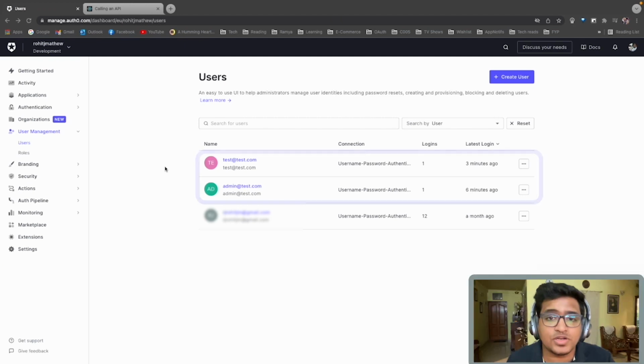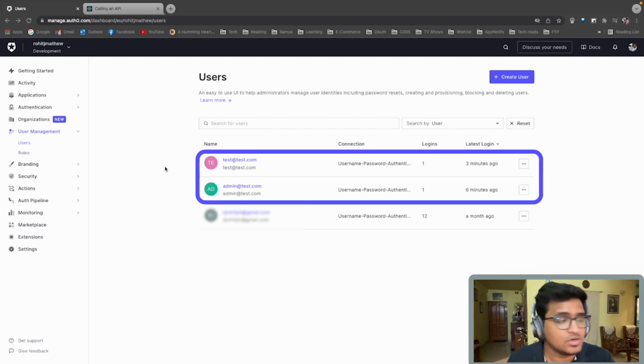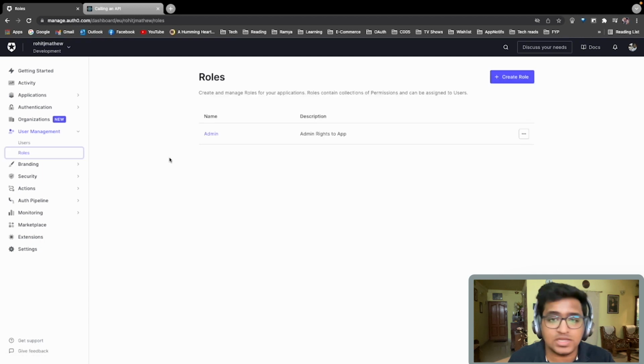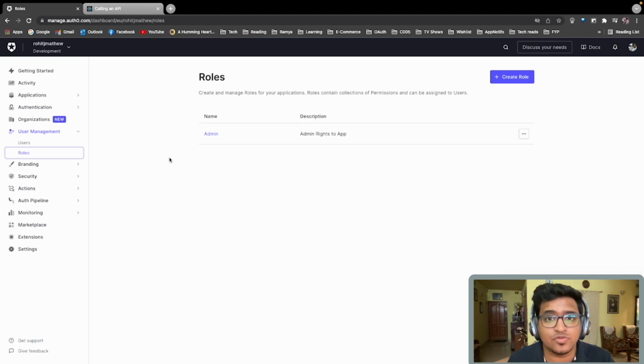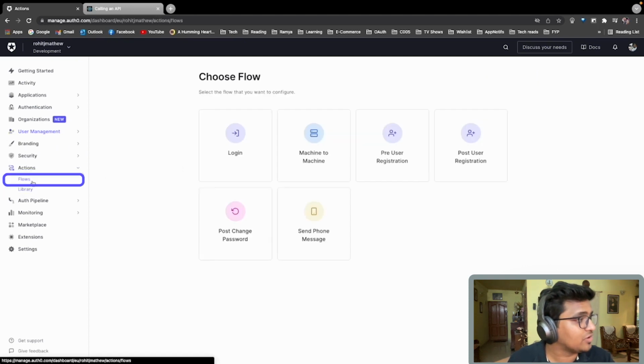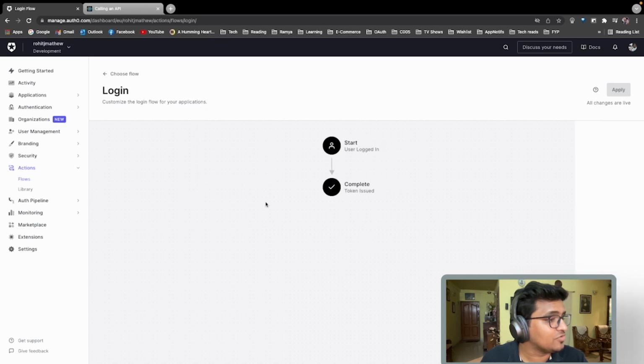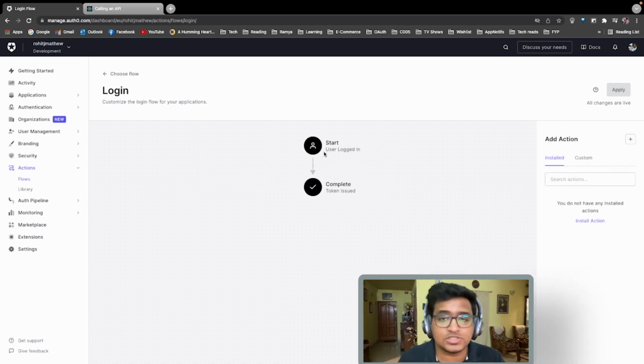If you see, I've already created two users over here. One's the admin user, who's already got a role called admin role assigned to it, and a test user. As you can see, I've already created an admin role beforehand, as well as the two users I want. I'm going to quickly take you to the actions workflow and ensure that there's no action currently in place. If I go to actions and the login workflow, you'll see that there is no Auth0 action currently in place for my workflow.